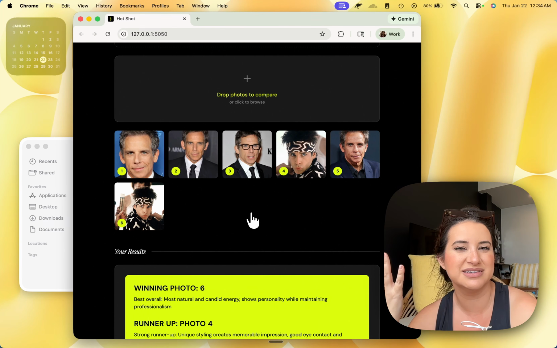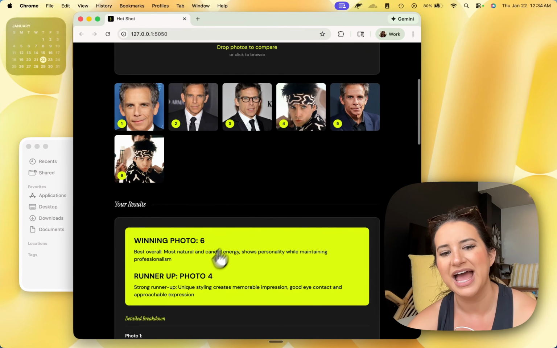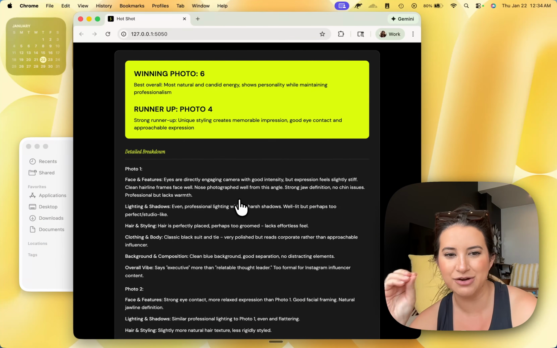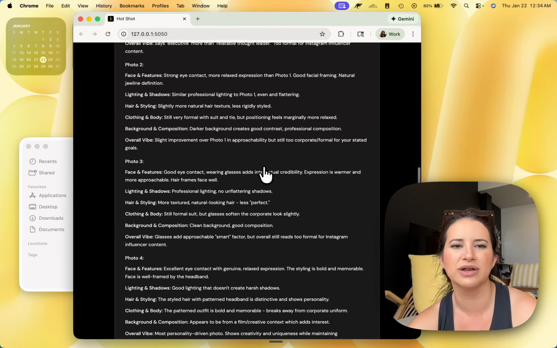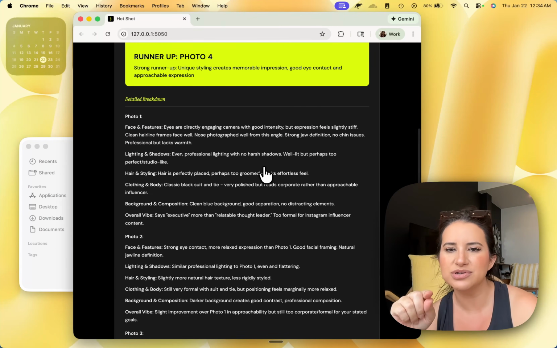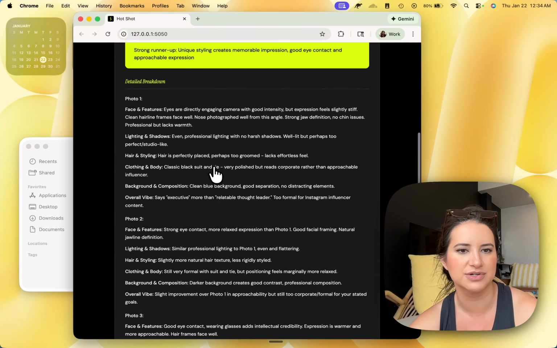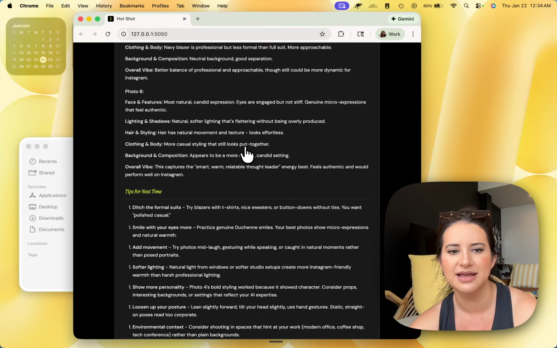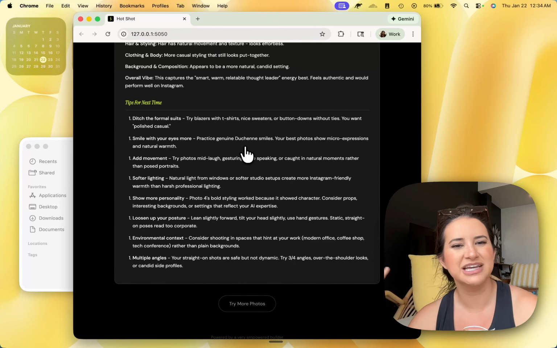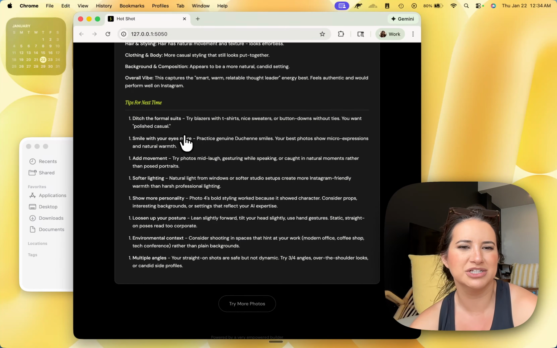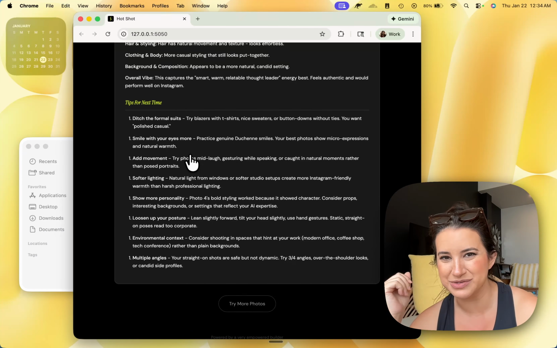And so, Ben Stiller, you look great in photo 6, and runner-up, sort of unsurprisingly, is photo 4. It gives a rundown of every single photo, what it thought, the lighting and shadows. Most of this is actually just a workspace to then pick the winner, so you could also hide this detailed breakdown. And then at the very bottom, some tips for next time, like ditching the formal suits. You want polished casual. Smize with your eyes more.